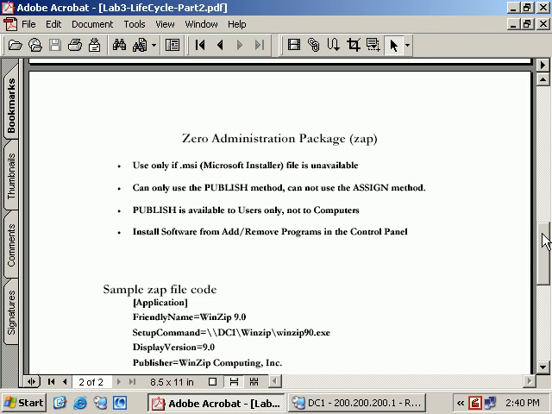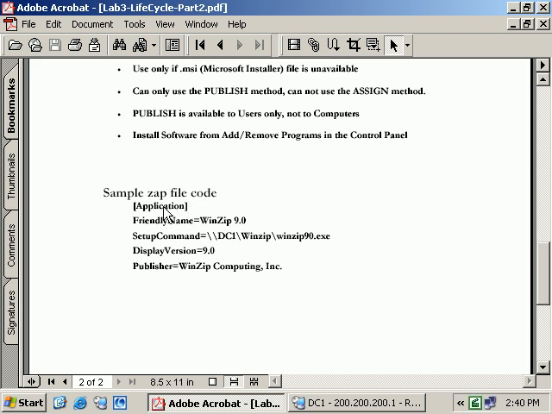So here we go. Here's the sample code for the ZAP file. These are the different components of it. You start with the word application in square brackets, and then this is the keyword, friendly name, one word, equal to, and here's a variable. What we are going to do is deploy the application WinZip version 9.0 to the brennanbrady.com domain. So the keyword is friendly name equal to, and over here you type the name of the application. The name that you type over here is exactly the name that will show in add remove programs in the control panel. So be descriptive over here if you need to.